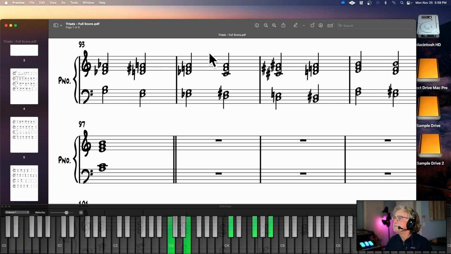Let's see. So this would be a C7 flat 9 sharp 11, B7 sharp 9 flat 5, F major 7th sharp 11th, E7 flat 9, and A minor 9th, right? So very complex harmonies to sit there and try to spell them out.